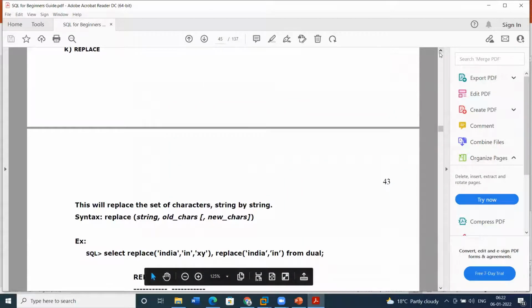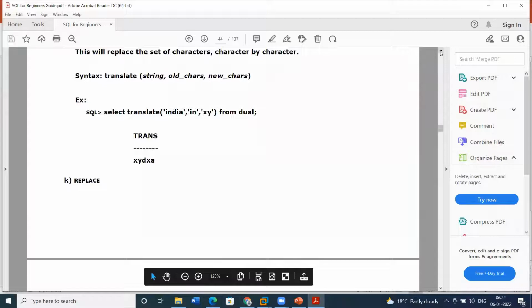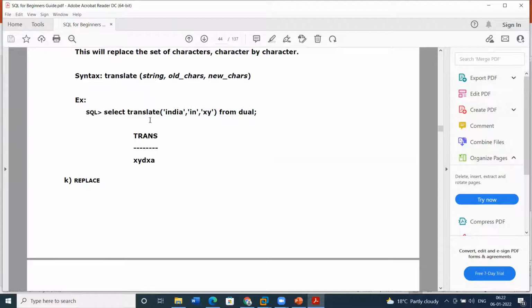And TRANSLATE. Translate means it will replace the old string based on the positioning. If I is there in INDIA, it will replace it with X. If N is there in the string INDIA, it will replace it with Y.